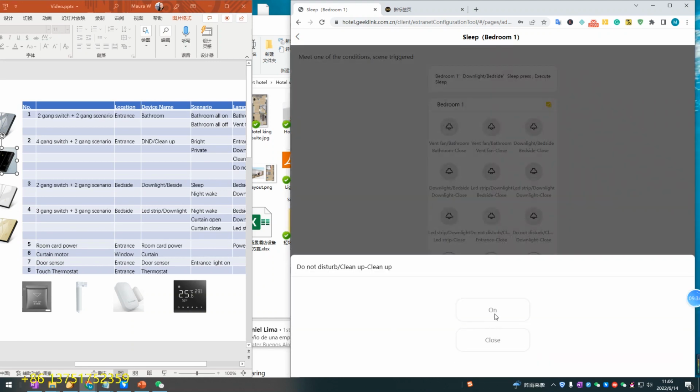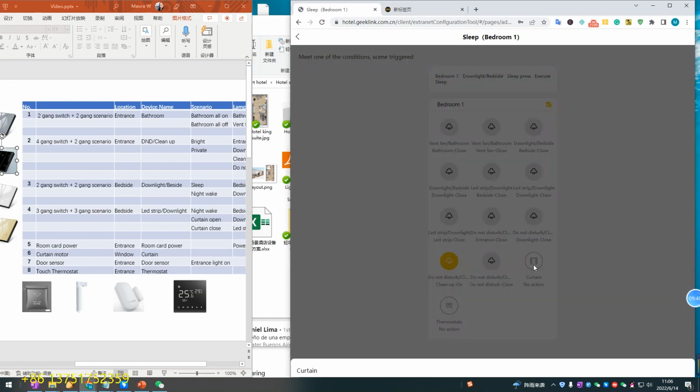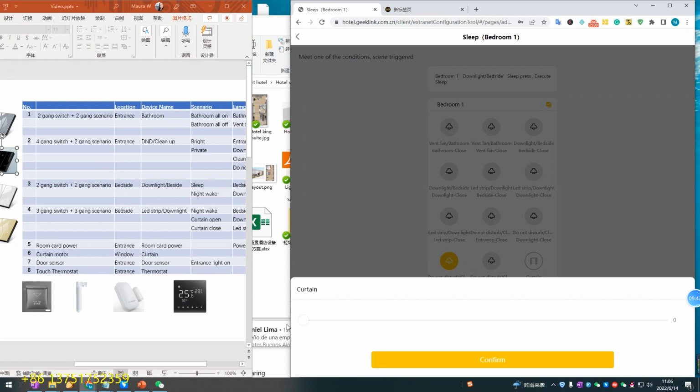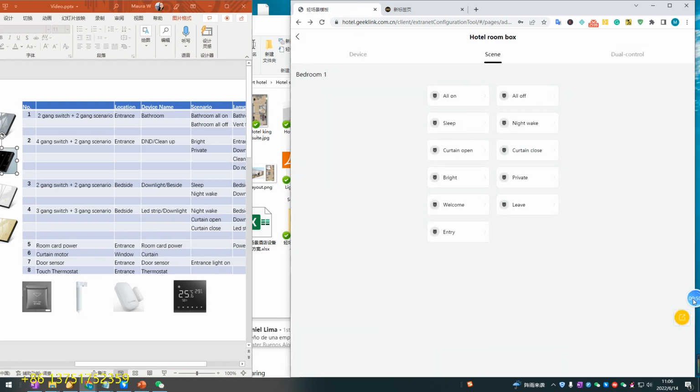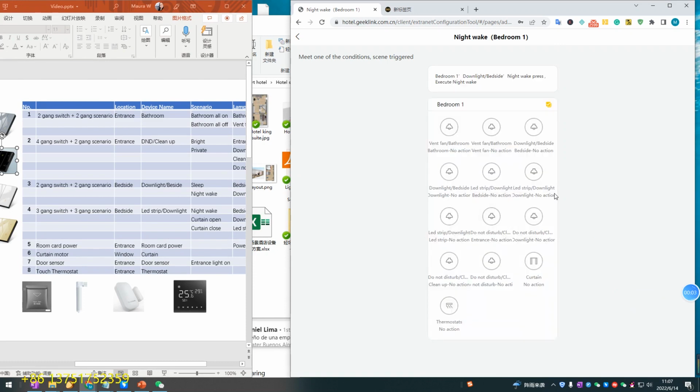Do not disturb should be on. Cleaned up, close. The curtain should be open for 0%, that is closed. This is not control. Okay. Sleep mode is finished. Now night wake.